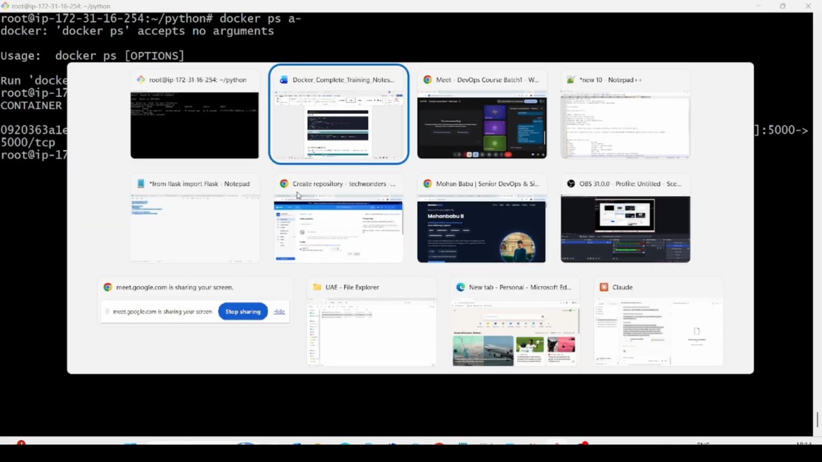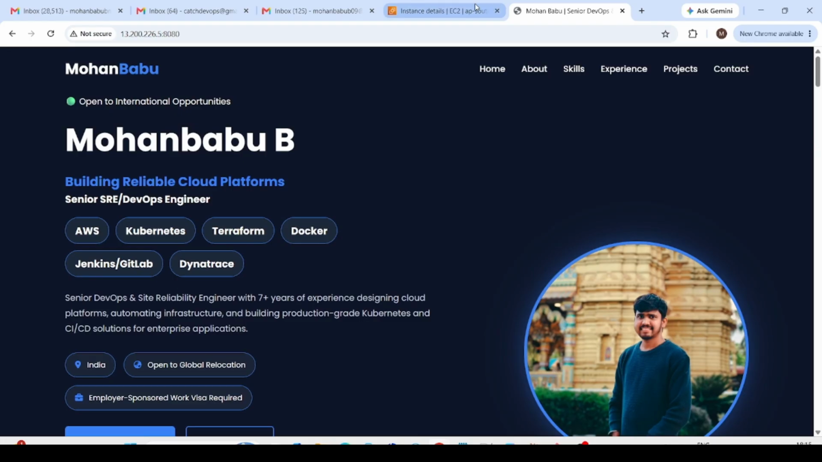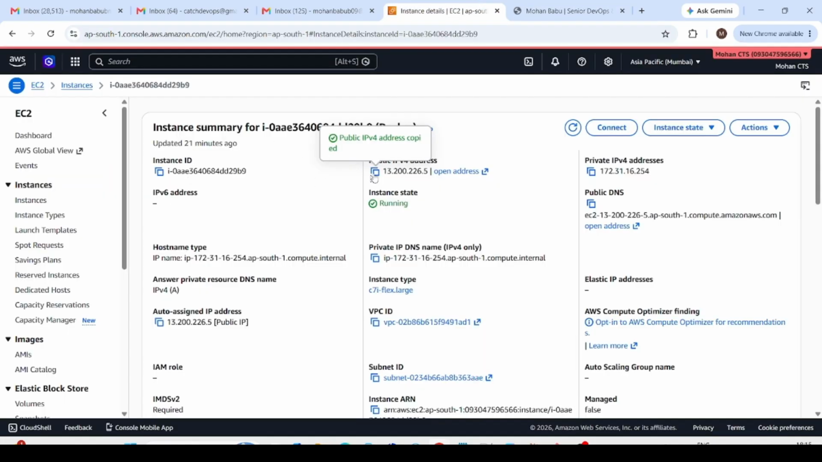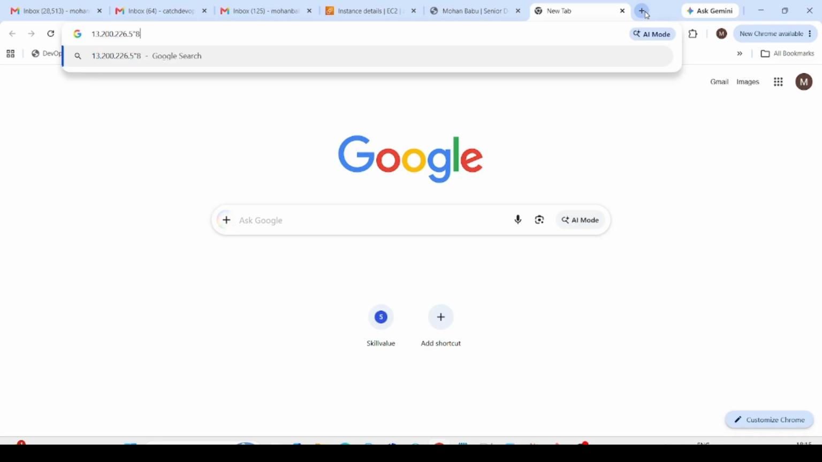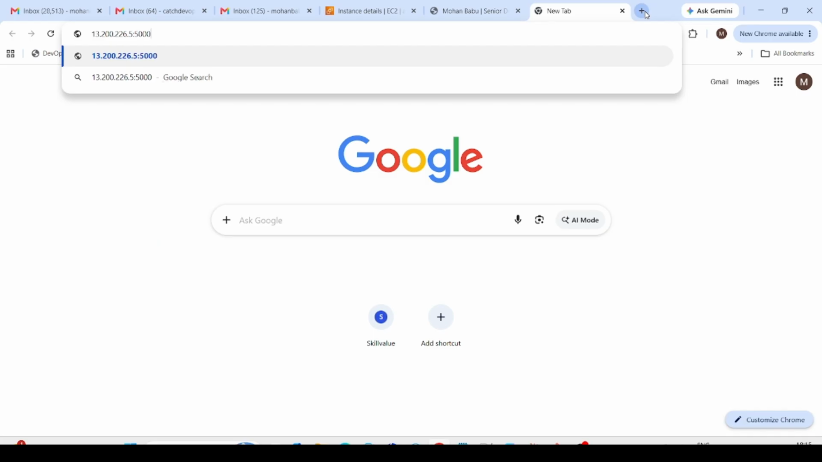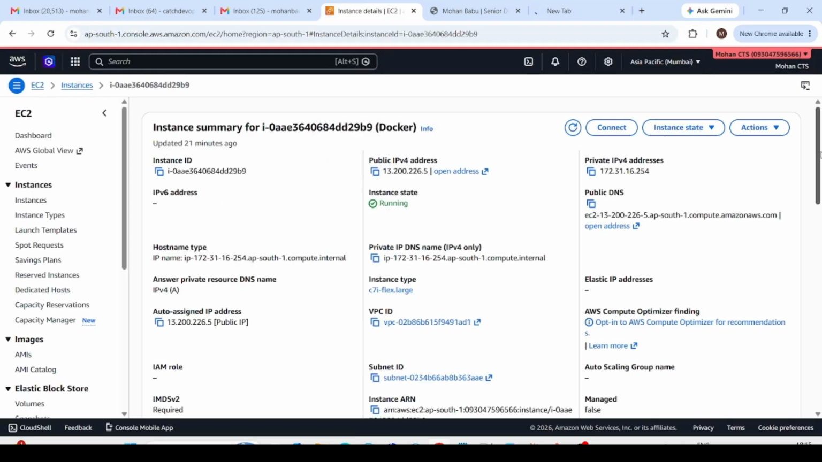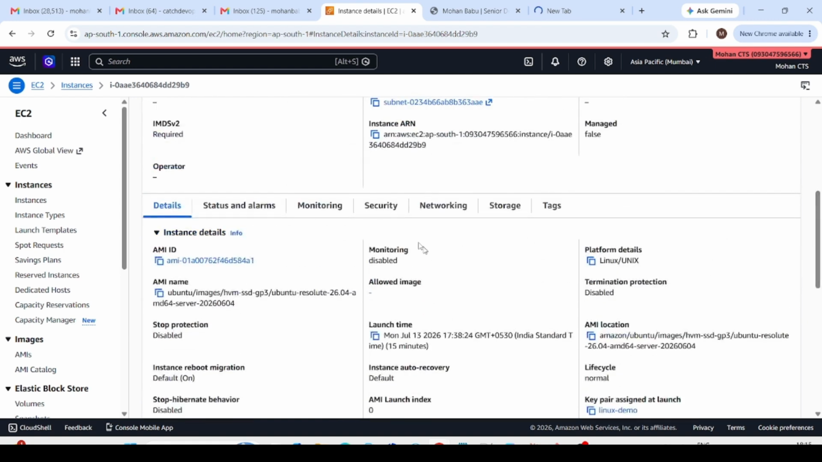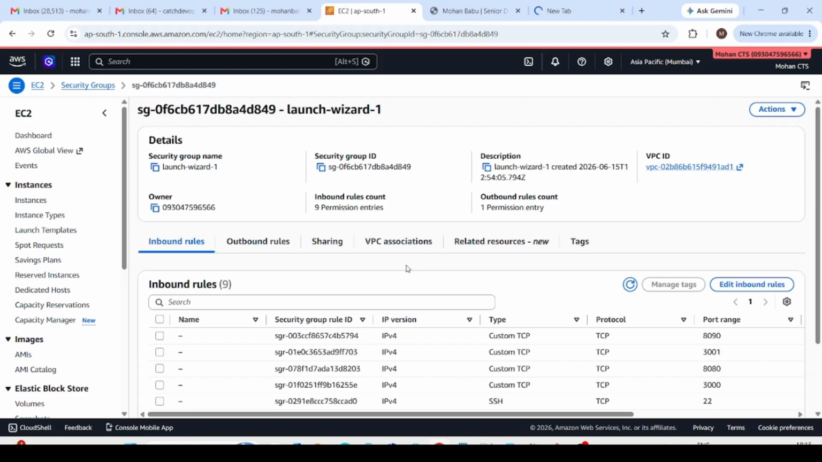So if I go to my account and copy the public IP with port 5000, it won't work. I know, as we already know, the same issues which we face regularly. We have to go to security groups. In the security group, we have to enable the port.